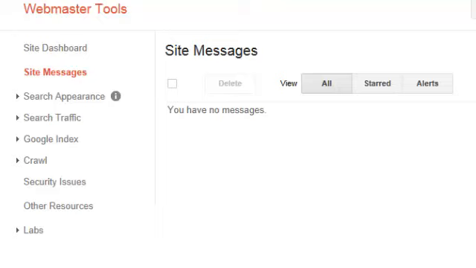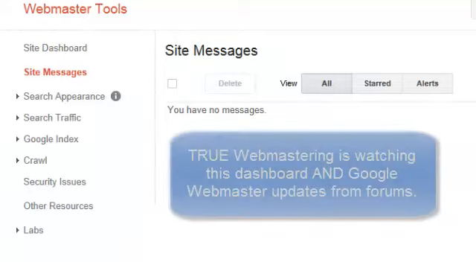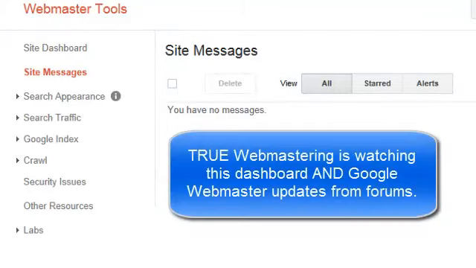So long story short, be careful of who you get your advice from, and make sure that whoever is using Google Webmaster Tools knows that Google isn't going to tell them through Google Webmaster Tools that their site's in violation of Panda, Penguin, or Hummingbird, or whatever else comes.